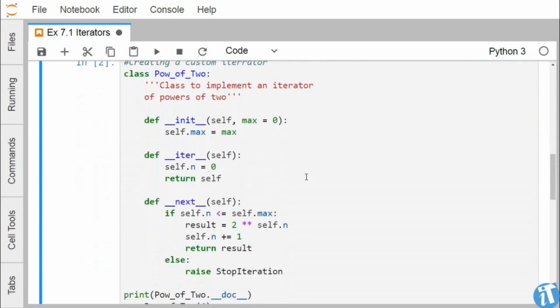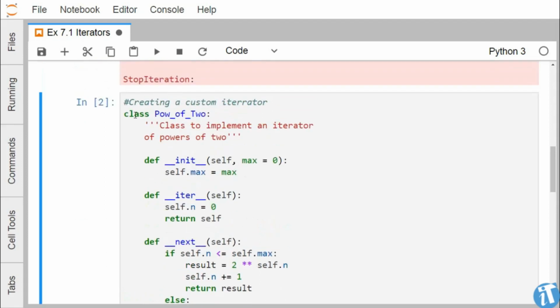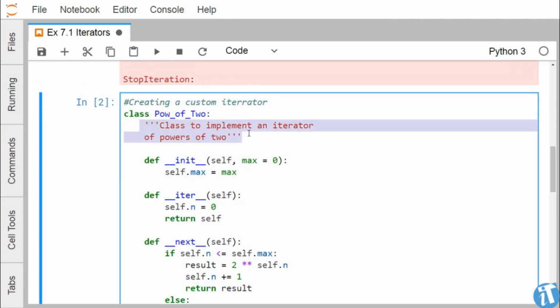So create a custom iterator. Here we are defining one class, that is PowerOfTwo, and here we are having this documentation string. In short we can call it a docstring. It should be enclosed either within triple single quotes or triple double quotes. It is also known as a block comment, and it should be the first indented statement in our class.